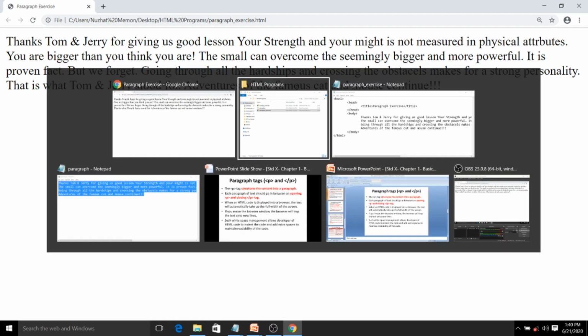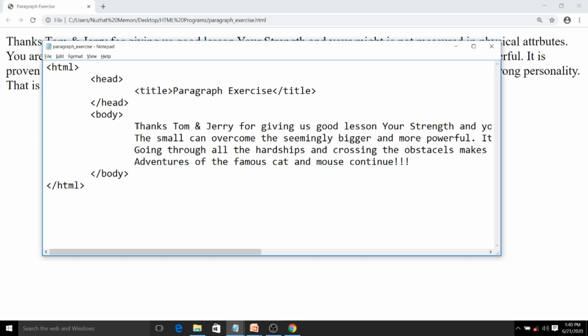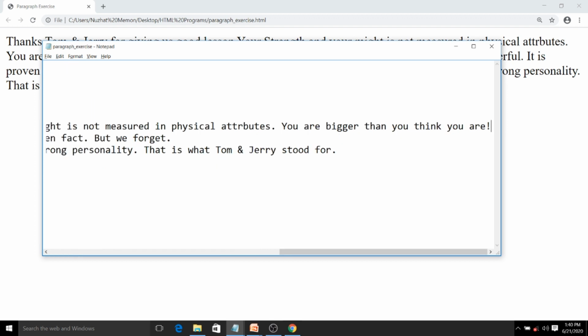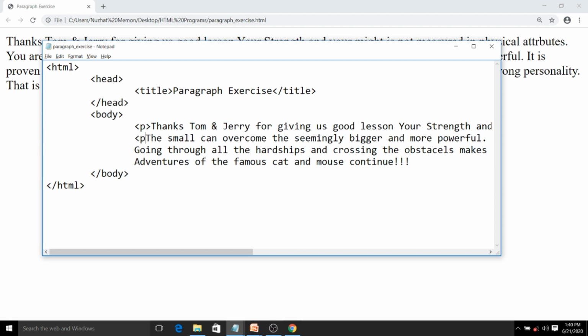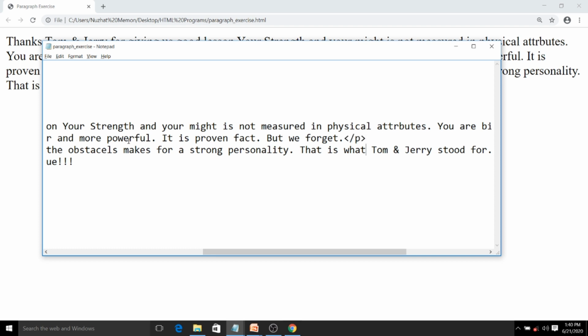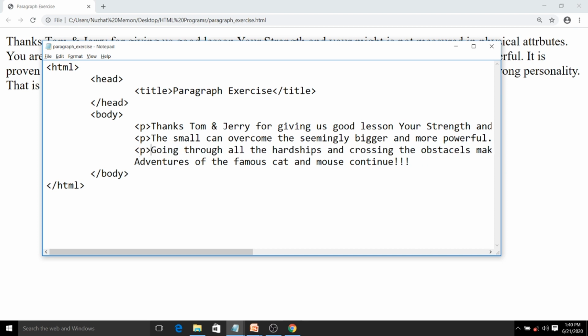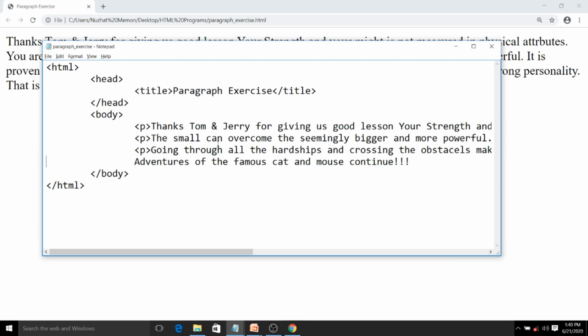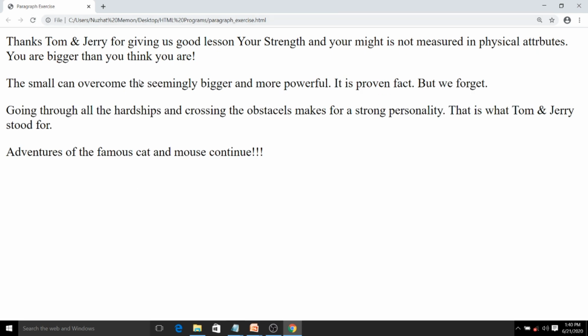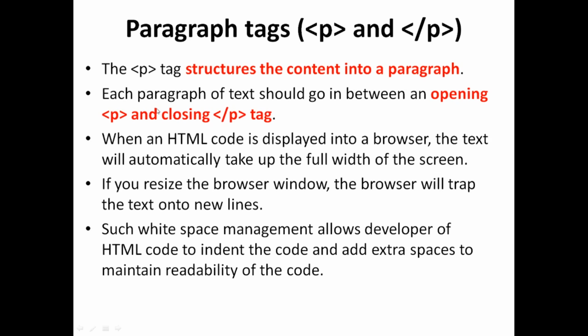So what do we need to do now? We need to add an opening p tag and a closing p tag here for each and every paragraph like this. And the last paragraph here. Yes, again I will save it and I will refresh the page. Yes, now you can see it in a paragraph format. When you want to see the content in paragraph format, you have to write your text within an opening p tag and a closing p tag.